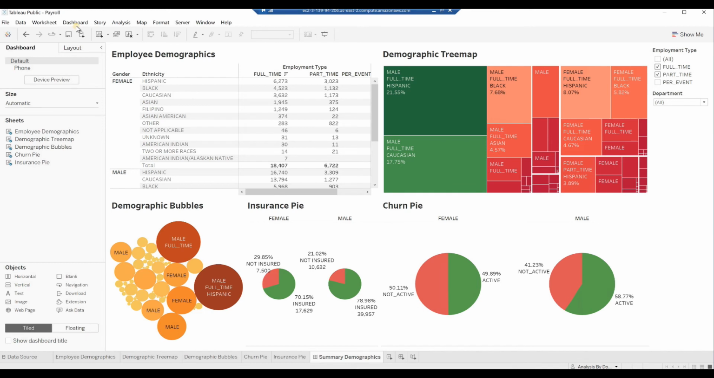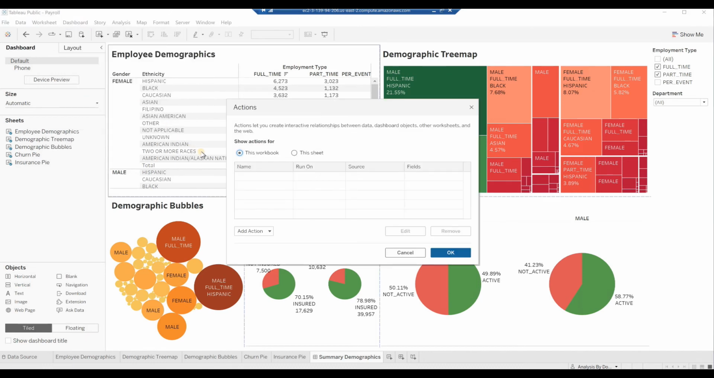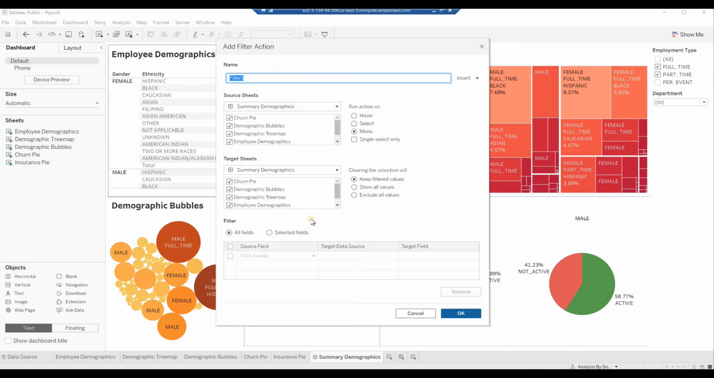From top menu, click on Dashboard drop-down. Click on Actions. In the Actions pop-up, click on Add Action drop-down. Click on Filter. In the Edit Filter Action pop-up, under Source Sheets, uncheck Churn Pie. Under Run Action, click on Select. Under Target Sheets, uncheck Churn Pie.